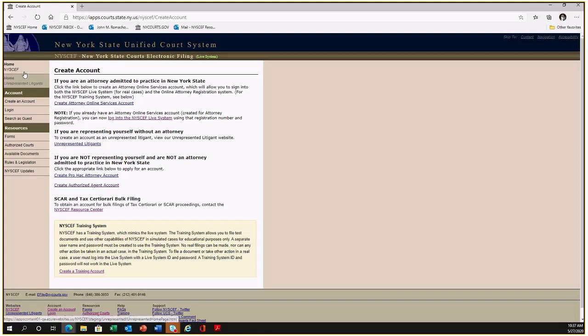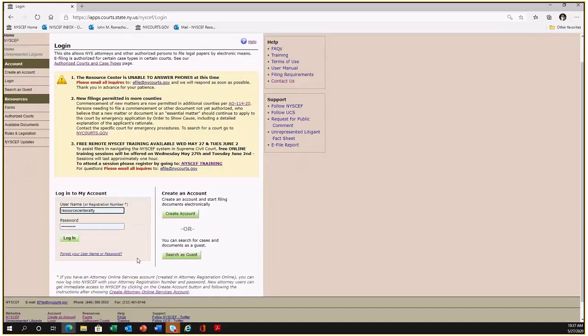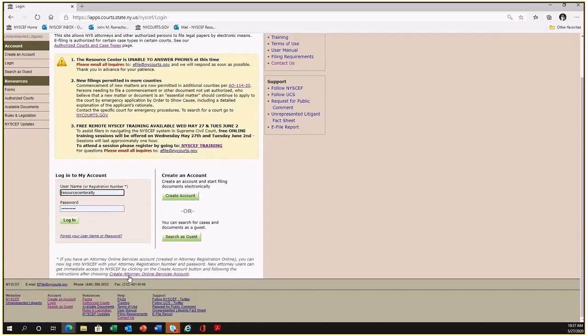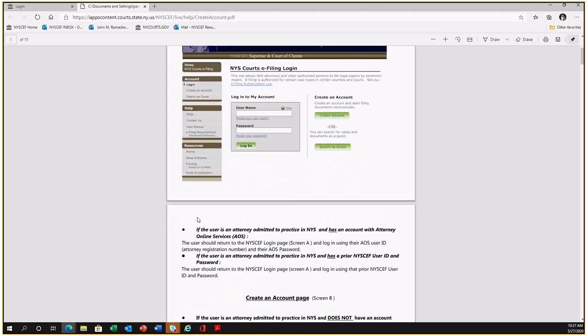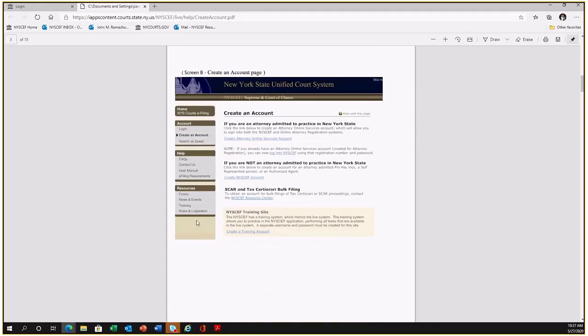So I'm going to go back to the main home page, and by doing so, you can just click Home NYSCEF, and it'll bring you right back to our main home page. If I click on Supreme Civil Court, there's a tutorial we have here for creating an attorney online services account. I just want to go over this really quick, just so you're familiar with the screens you have to go through and the information you need to get an attorney online services account.